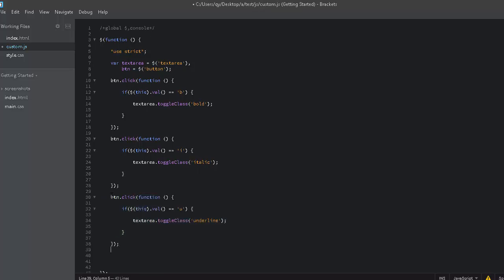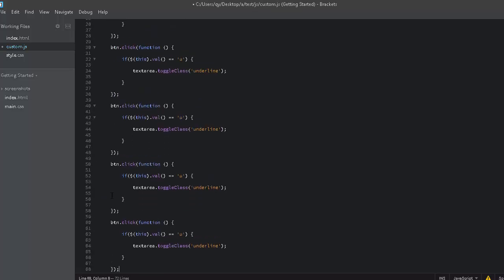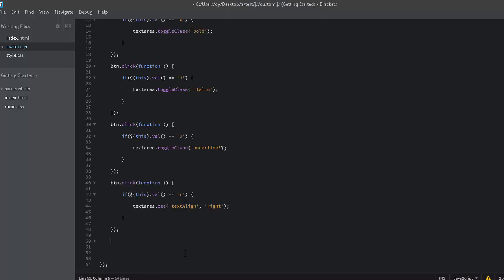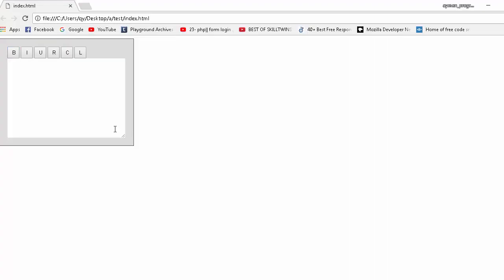I will check if it equals right. I will modify the CSS properties here. The first is the text align, which will be right, and I will see the results. So I will click on the right, great.